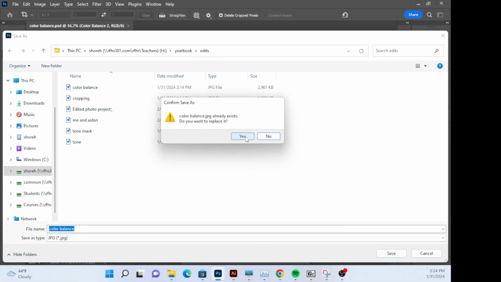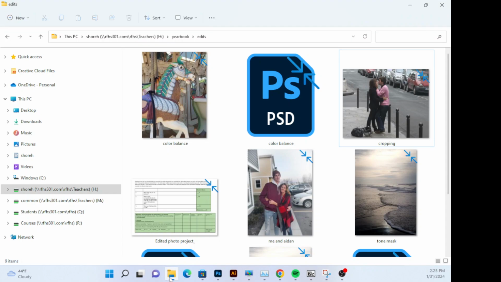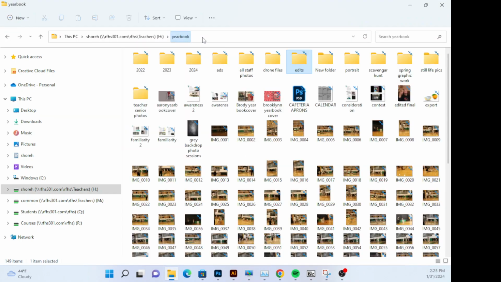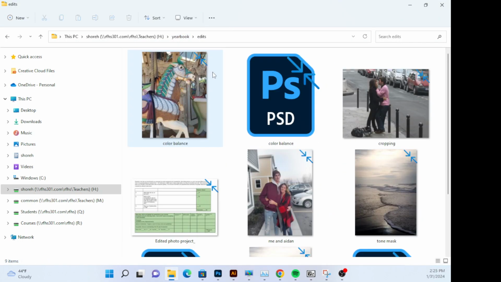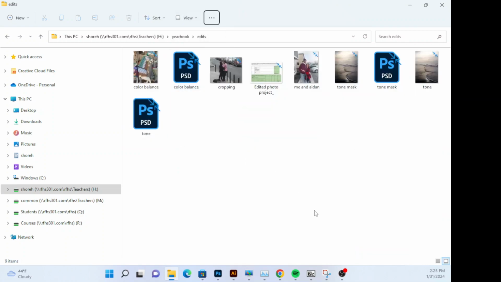And click. Do we want to replace it? Yes, because it's just saving over that original one that we saved in here. So I'm just going to check that so we can see. Going back up and back into the folder just helps it refresh. Yep. So there's my finished color balance as a JPEG exported, and there is the Photoshop file.